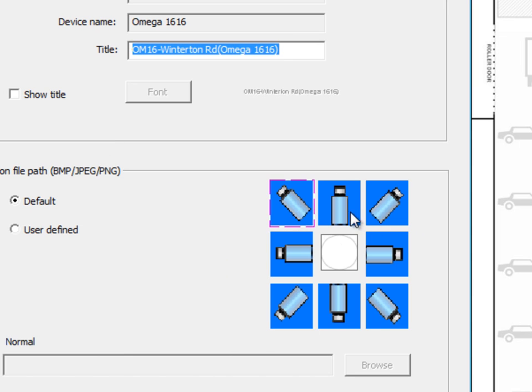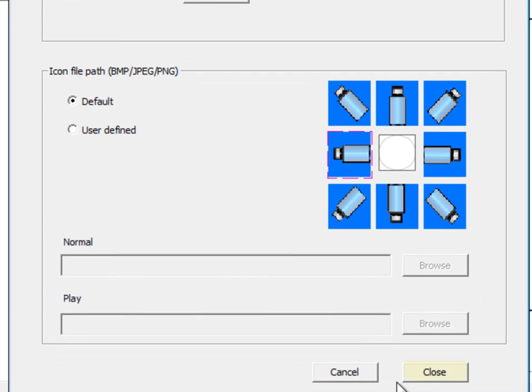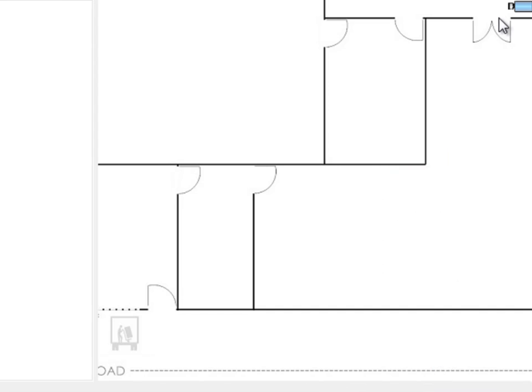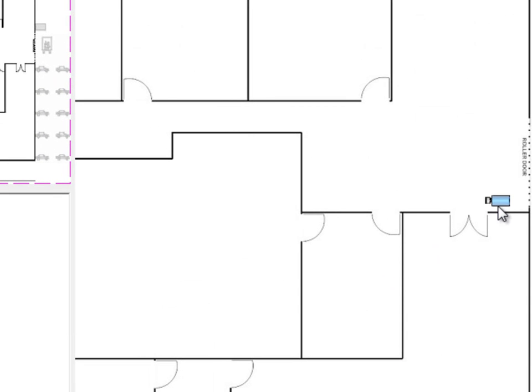Now, the next is the type of icon you want to use. Now you can use one of the predefined icons over here, one of the blue camera icons, or the transparent round icon, which is the one in the middle. I'll use this one here, the one pointing to the left. So I click on that, and I'm happy with that, so I'll close, and you'll see there's our camera there.